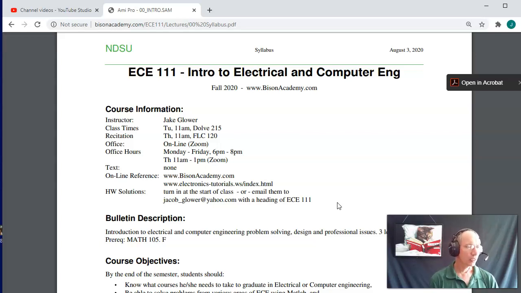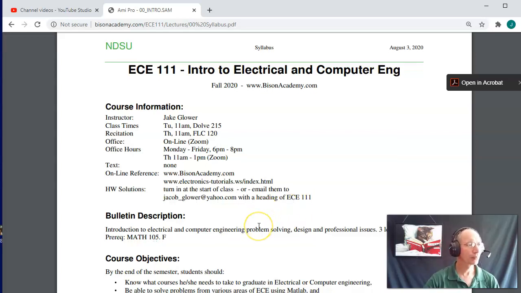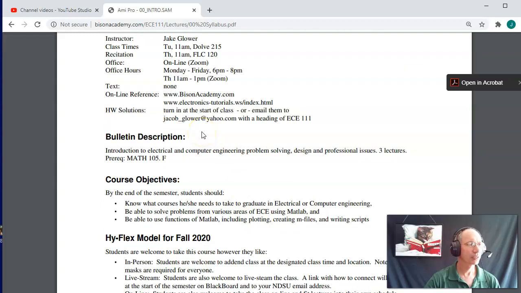Let's see. The online reference, of course, is Bison Academy. The homework is due at the start of class, or just email them to me. My preference is email them to me. That's a lot easier to get to me. Plus, I can email you back your grade. I can also post them on Blackboard. Blackboard works really well. Preferably have an electronic solution, save some trees. Some of the solutions get fairly long, but you're just cutting and pasting into a Word document.